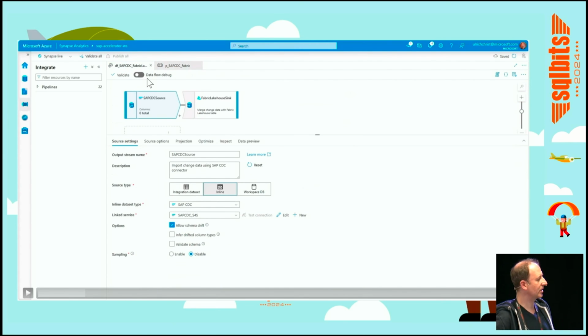And the real work is happening inside a data flow here, right? So this is a mapping data flow in ADF or in Synapse. And it's a super simple one, which just uses a source, an SAP source on the left-hand side, and a Fabric Lakehouse as a sink on the right-hand side. You could do much more complex things, and I think we'll also see that here. So let's look at the source side first.